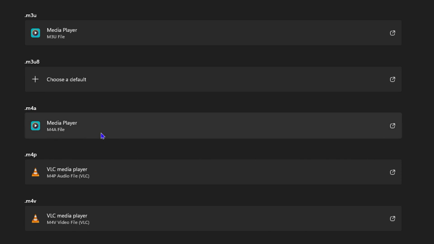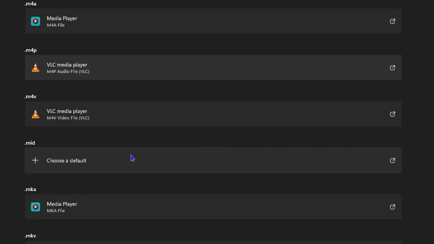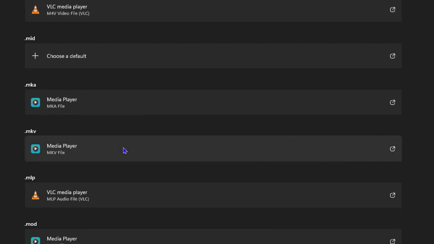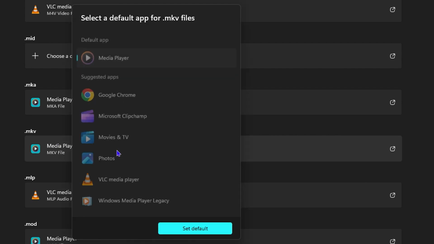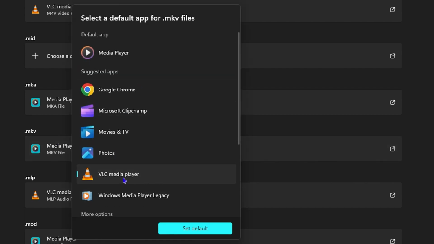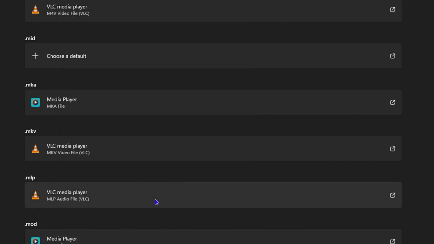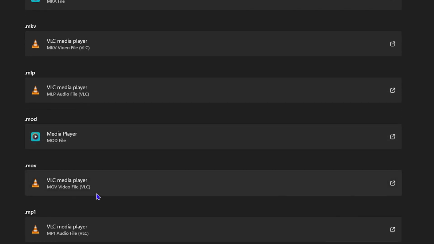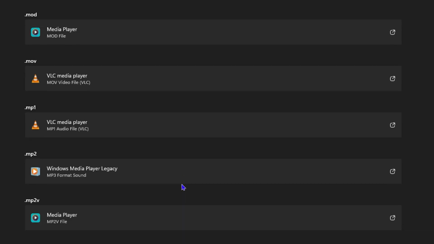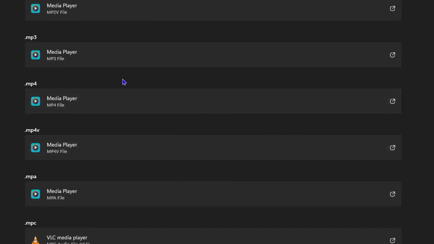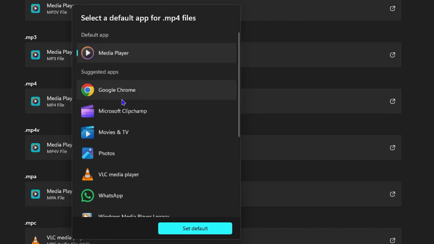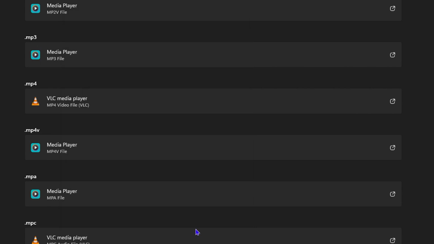So as you can see, this is an M4A, you can set that as well. I'm looking for, and this is a MKV, so let's say I want to change the MKV. I can tap on that and I can simply select the VLC player and click set as default. I'm going to go through MOV. As you saw before, these file formats actually get taken up by the VLC, so I'm going to scroll through and do the same for MP4. So that's the MP4 format. Click on this as well and select the VLC player, click set as default.